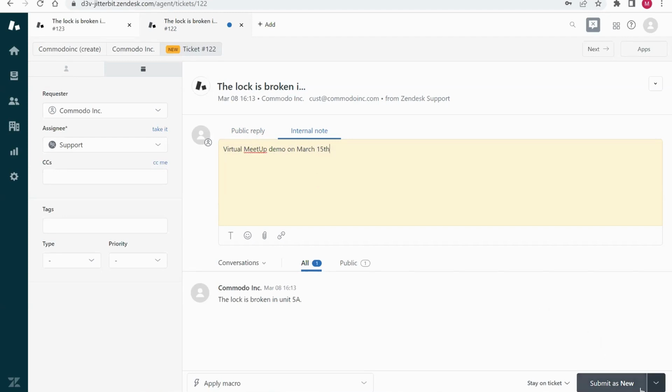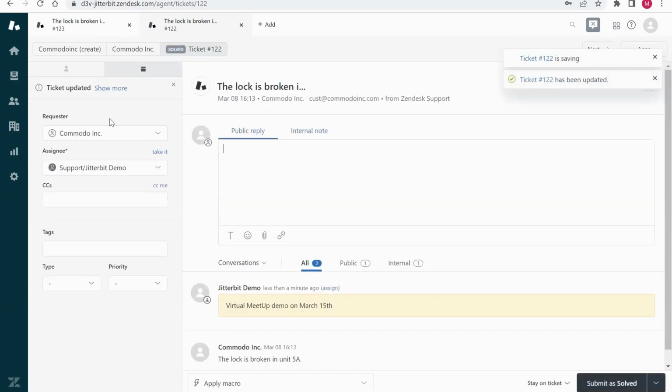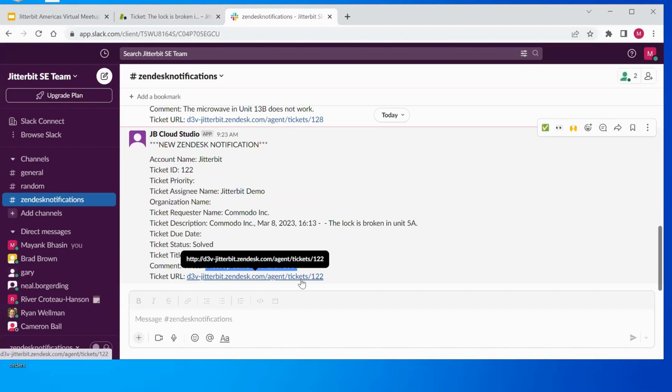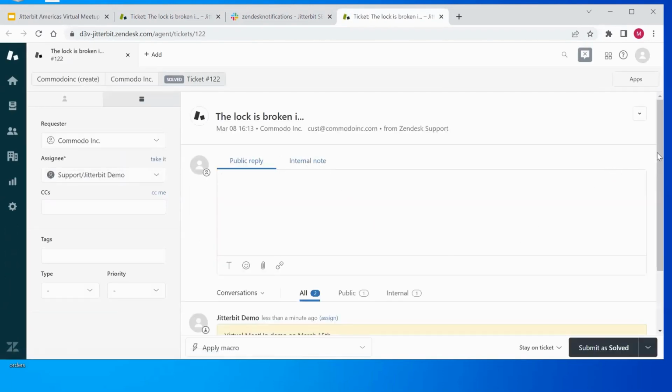And if I change the status of this ticket from new to, let's say, solved, and then you can see it's done. And then if I go back to the Slack channel, you can see that I just got that notification here. And I can actually click on the link of that ticket because we were able to capture it, and it will route us back into the ticket there.